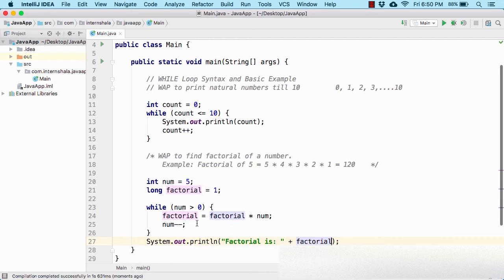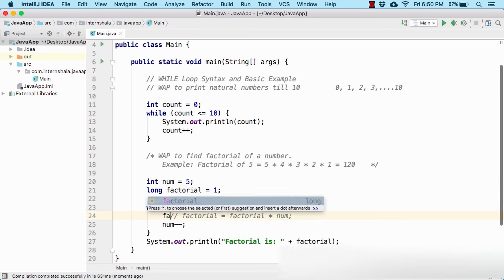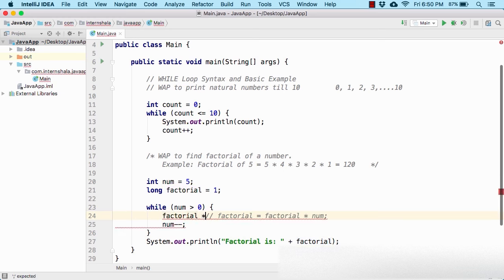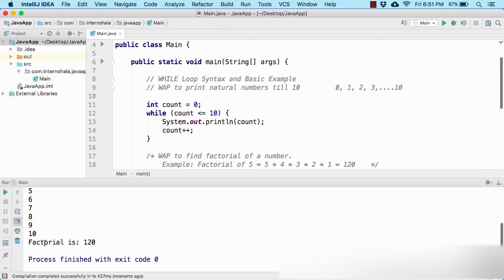And now let us rectify our code. If you remember from the topic of operators in Java, we can simplify this code by simply using the alternative statement, factorial asterisk equal to num. These two statements are basically the same. So always try to use operators wherever possible. If you run the code right now, the output will be the same. There we go, factorial is 120.